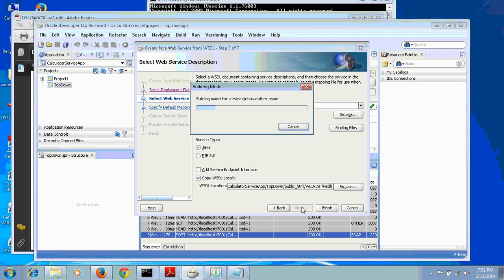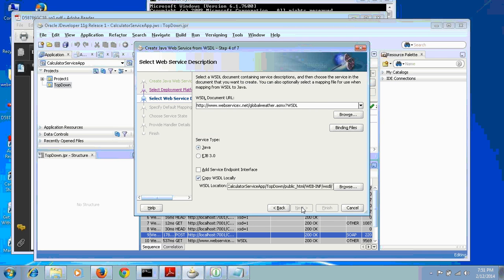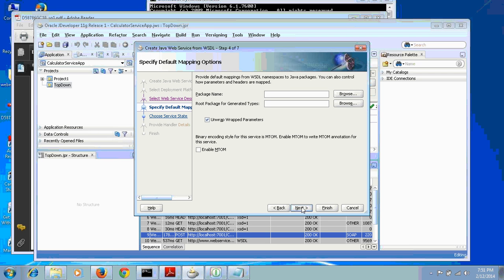And let's see. It is building the model for the service and all, whatever is there. The package name that you want. You can give your own package name, like provide the default mapping from WSDL namespace to Java packages. You can also control how parameters are handled, and write this dot weather info line. The root package for this from dot weather info data. Right? Some whatever name you prefer. Click on next.